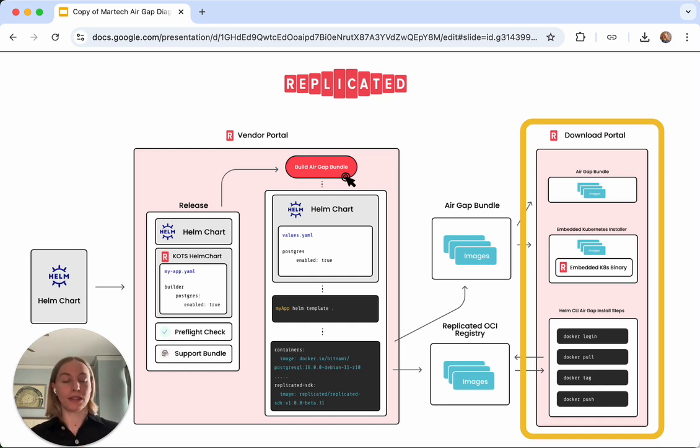So I hope this was a helpful summary of how you can use the Replicated platform to support installations in air-gapped environments. Thanks for listening and happy air gapping.